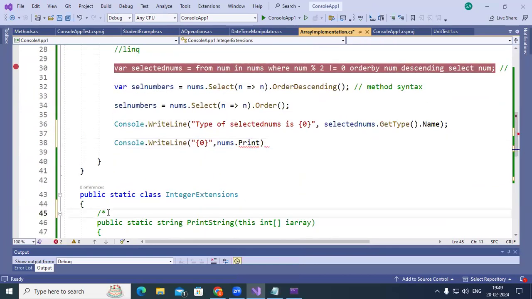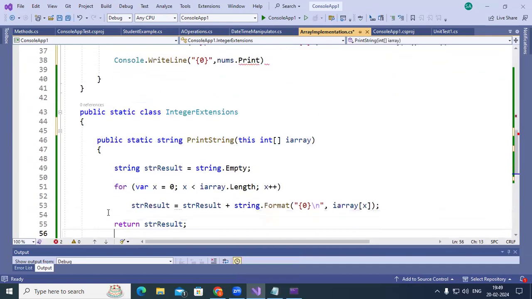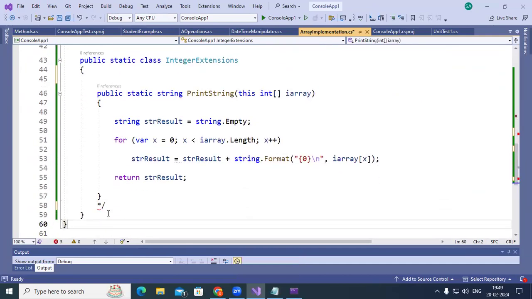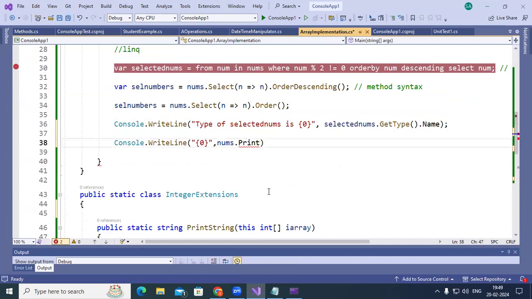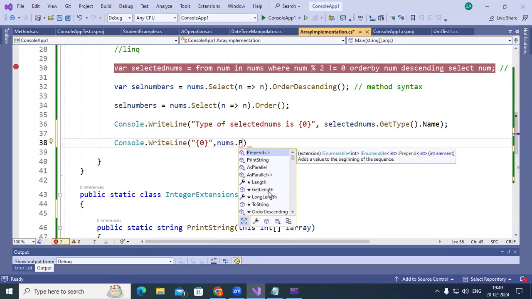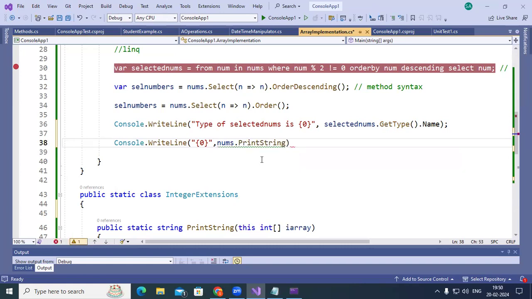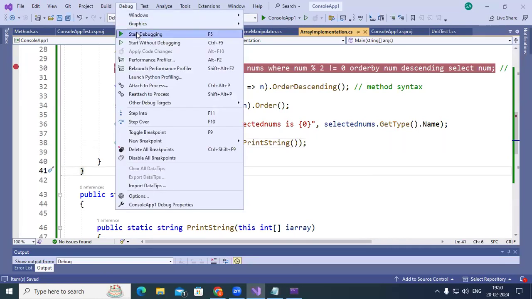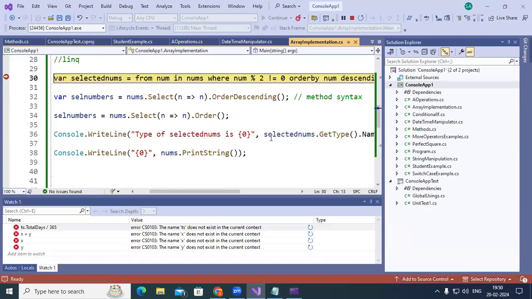So now what we do, we just remove the comment here. Then we try to see whether this is available or not. PrintString we are adding here. So now come to this point, then try dot, go with PrintString. Now this is available for us. Then with this we try to print it. Now let us run and see what data we get. So this is called an extension method. We have an extension method, with that we are printing it.